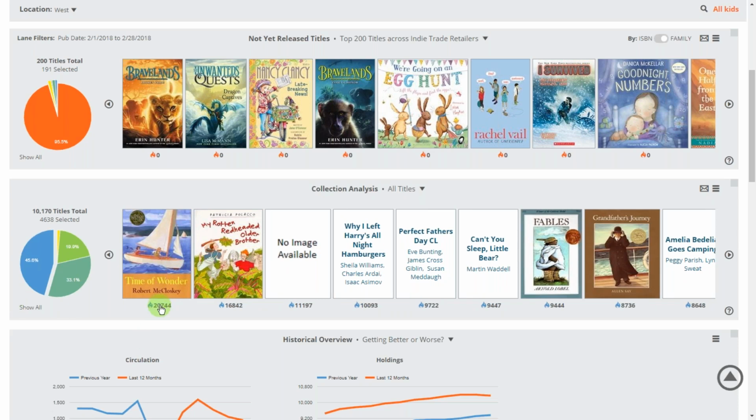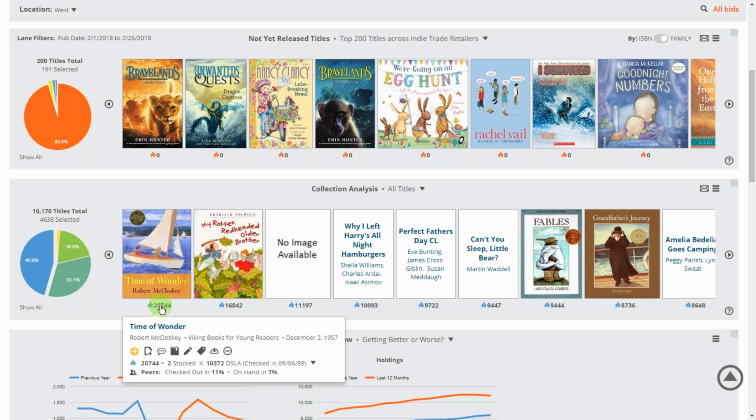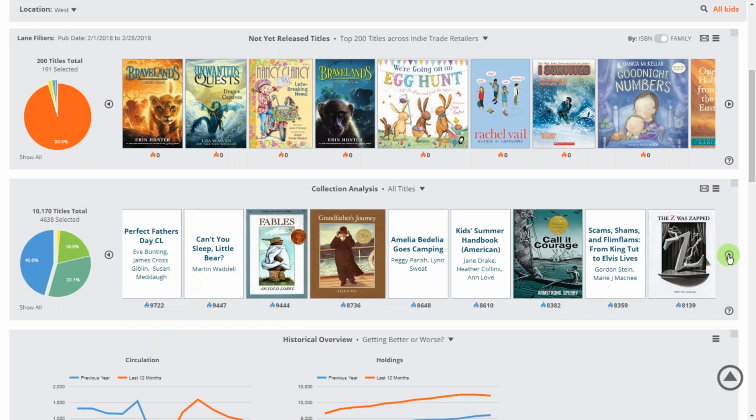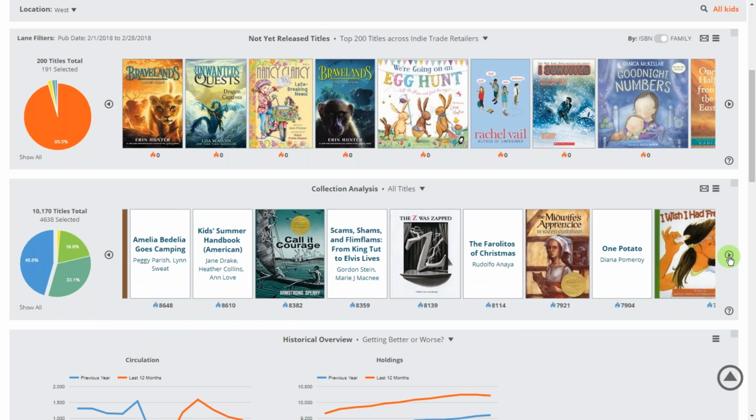You can see the index number for this one is over 20,000. It's pretty big. Last checked in 1989. There's 2 copies. I do like that book though. I read that recently with my daughter. But again, kind of a nice way to view things here.